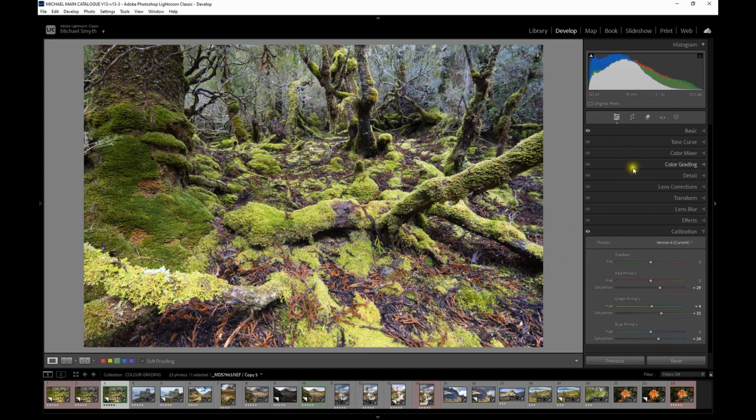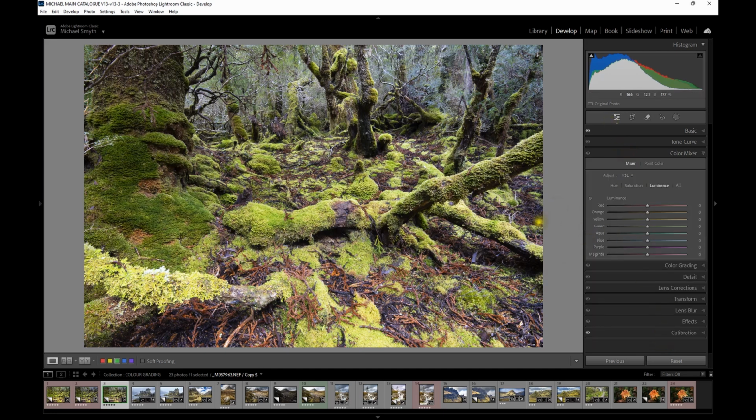And now we can go back to our color mixer panel. And again, if I wanted to brighten up those mosses, I can really start to lift the luminance values. And of course, if I lift the luminance values too much, the colors get a little bit washed out. So we just have to be fairly careful with that. And the greens, yes, we don't want to go too much with the greens. We want to retain some semblance of believability.